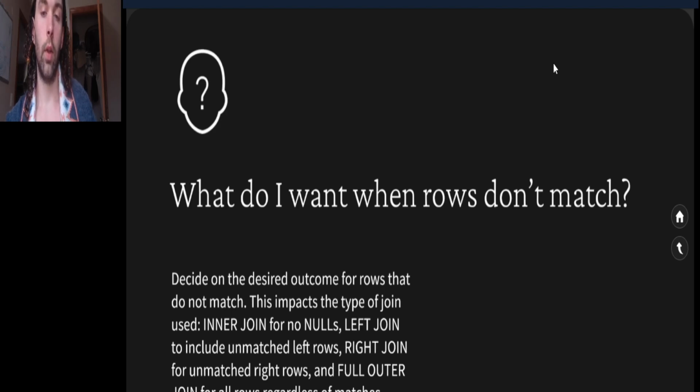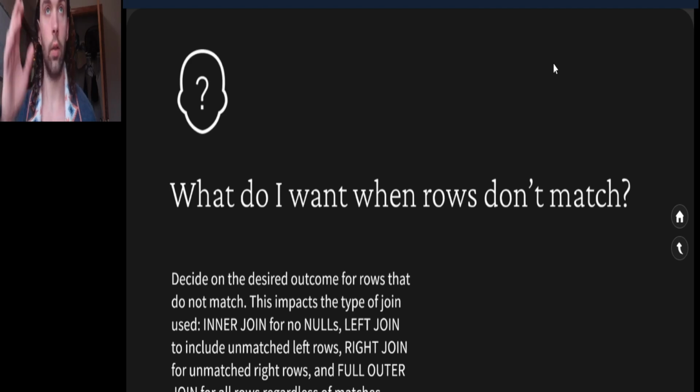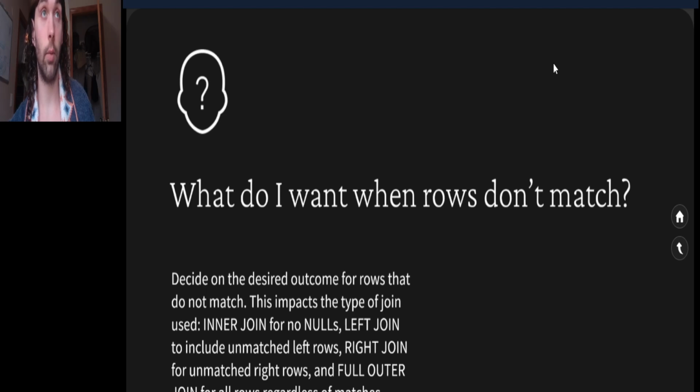What do you want when rows don't match? Do you want nulls in the right table? Cool, use a left join. Do you want nulls in the left table? Use a right join. Do you not want any nulls in either? Use an inner join. Do you want it in both? Use an outer.